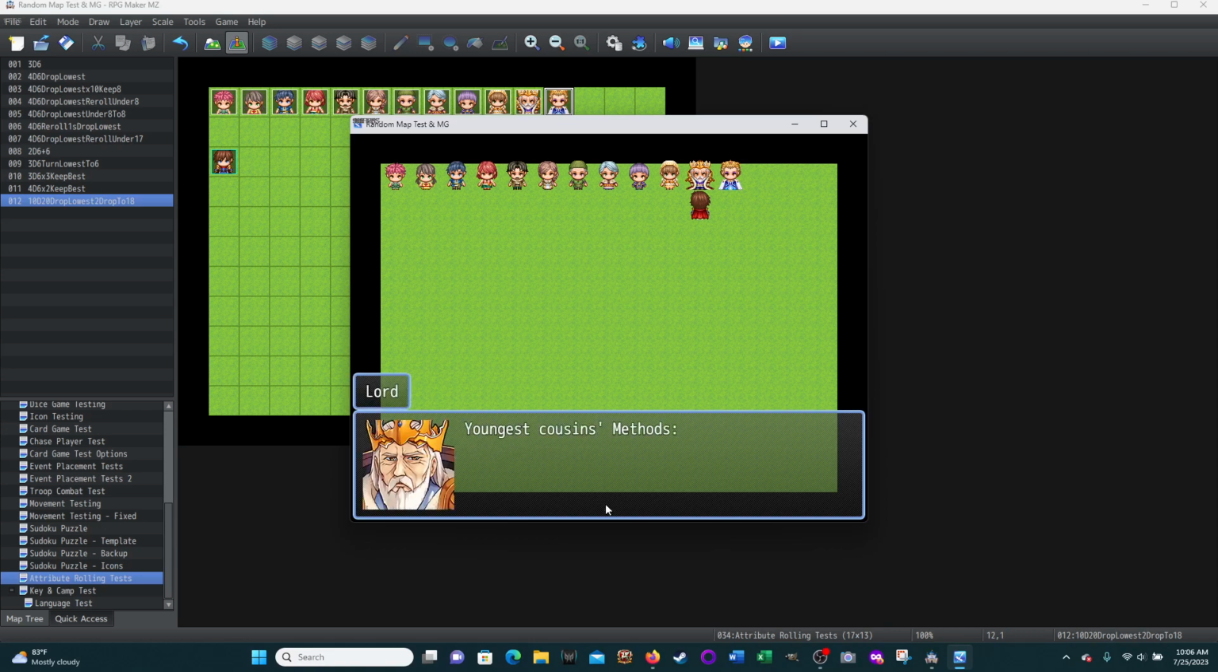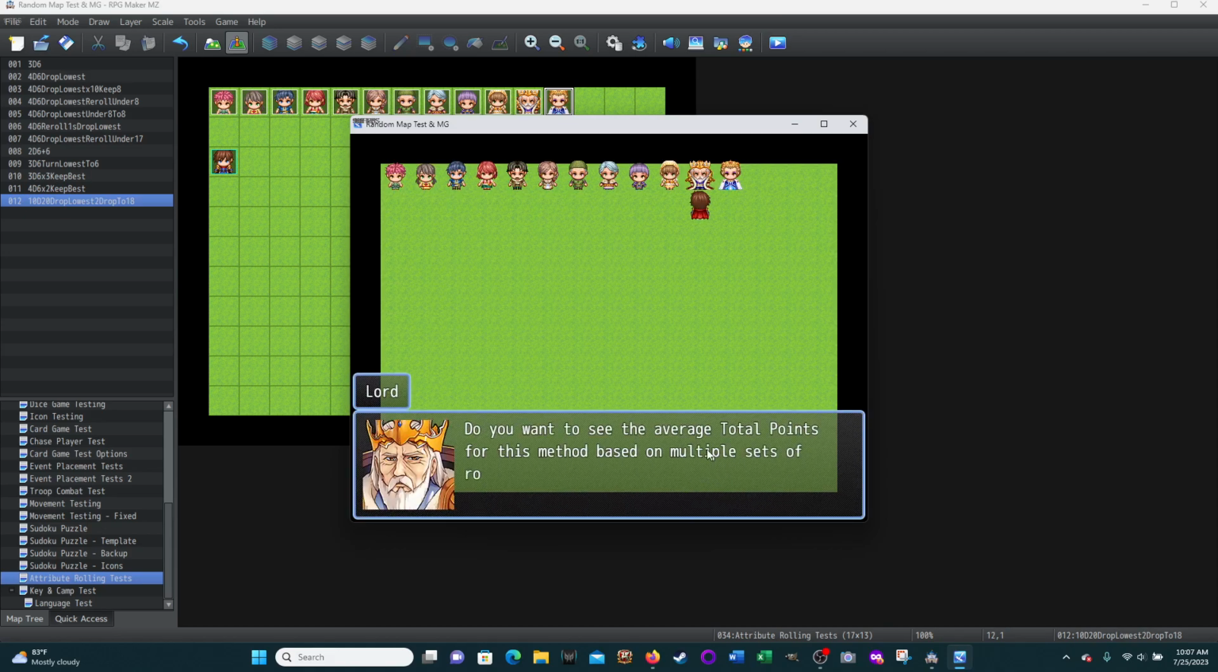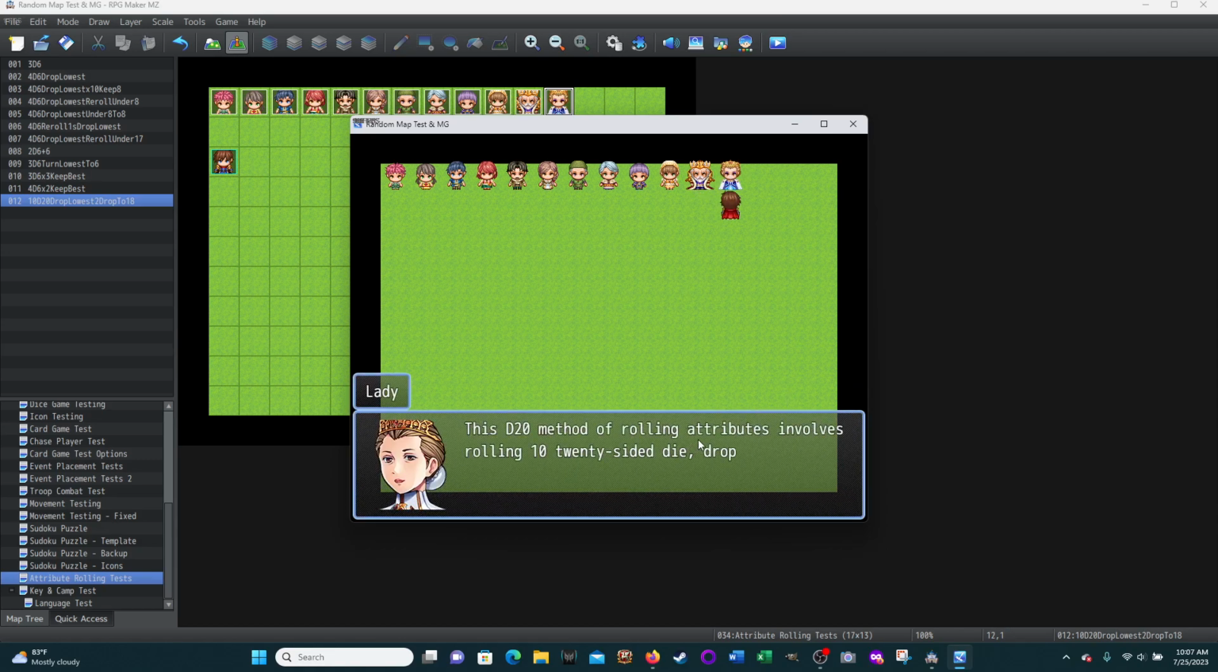1, 2, 3, 4, 5. That should be it. So once again, it shows the first 2 methods, method 3 and 4, method 5 and 6, method 7 and 8, method 9 and 10, and then the current method, method 11. And then it shows the totals of those attributes. So you can see how things are playing out. Do you want to try again? Nope. There's the comparison. And I don't want to see the do-it-100-times or 1,000-times. All right, here we go. So this is the last one.